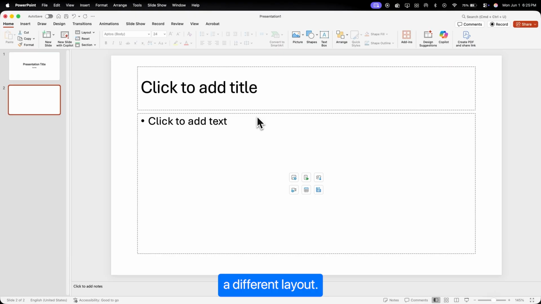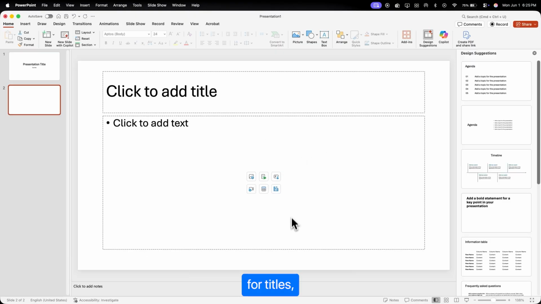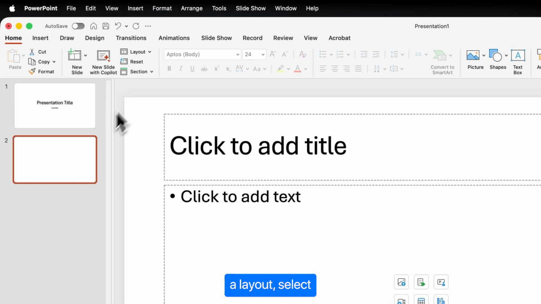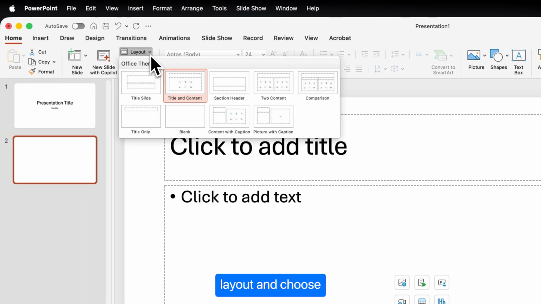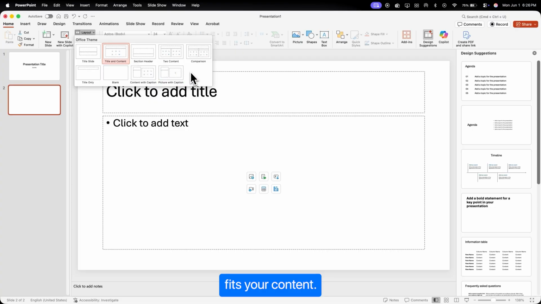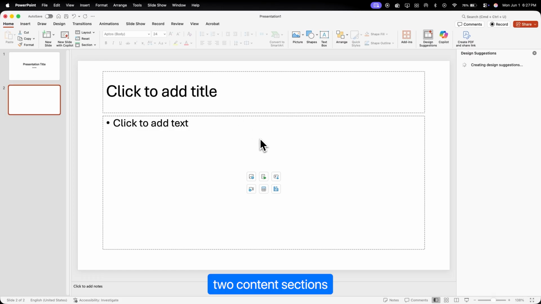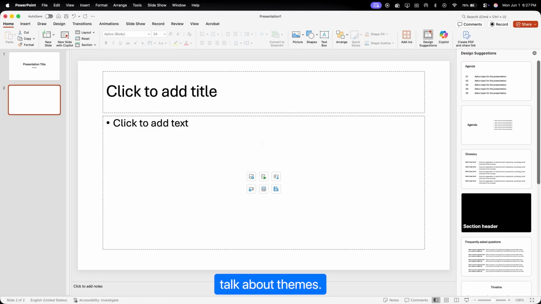Every slide can have a different layout. Some layouts are designed for titles, while others are designed for images, charts, or multiple pieces of content. To change a layout, select a slide, click Layout, and choose the one that best fits your content. For example, if you're creating a presentation with both text and images, a layout that includes two content sections may work best. Now let's talk about themes.